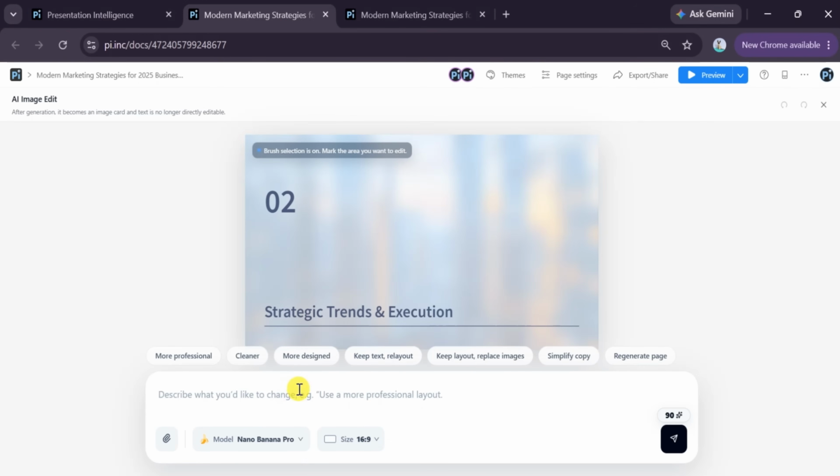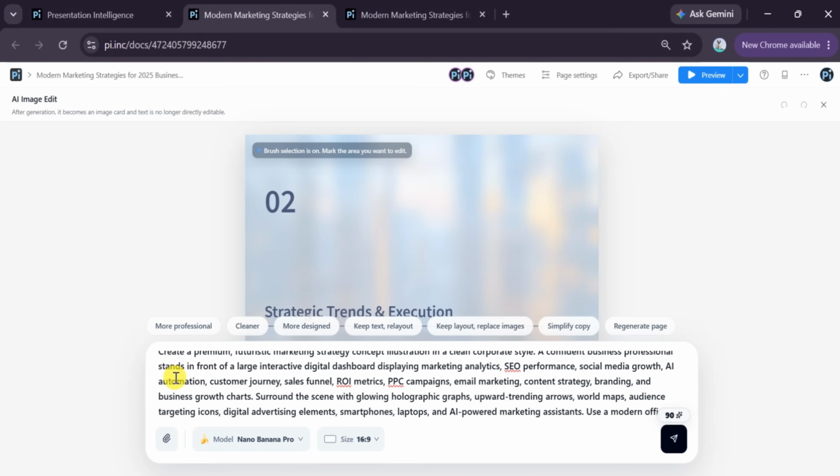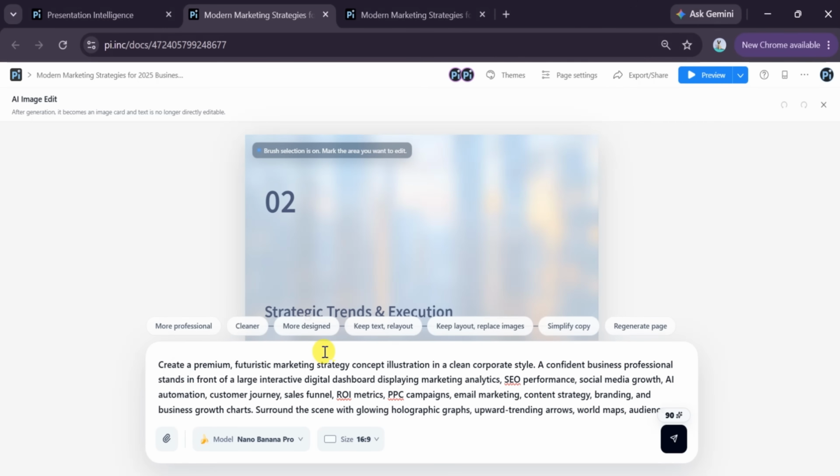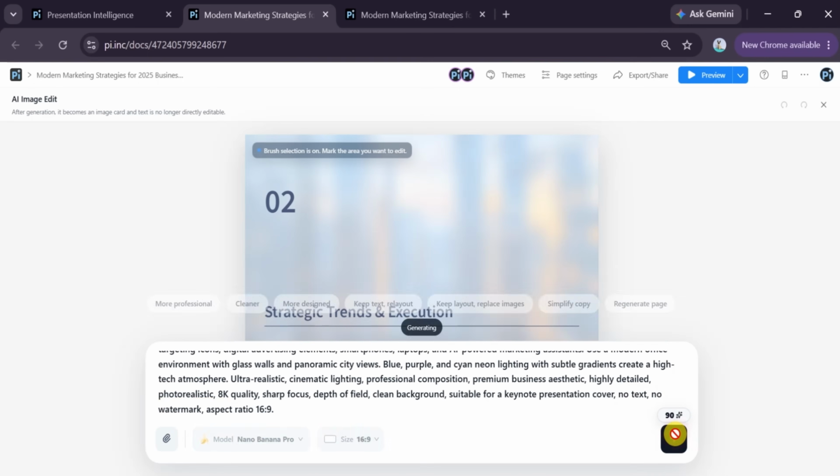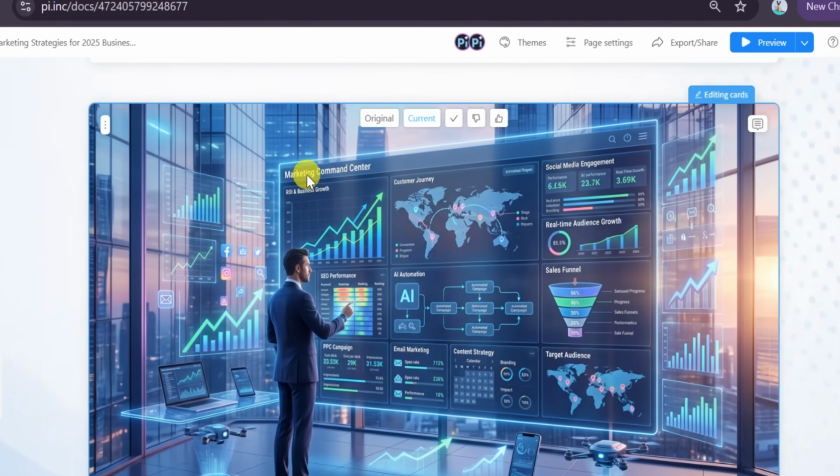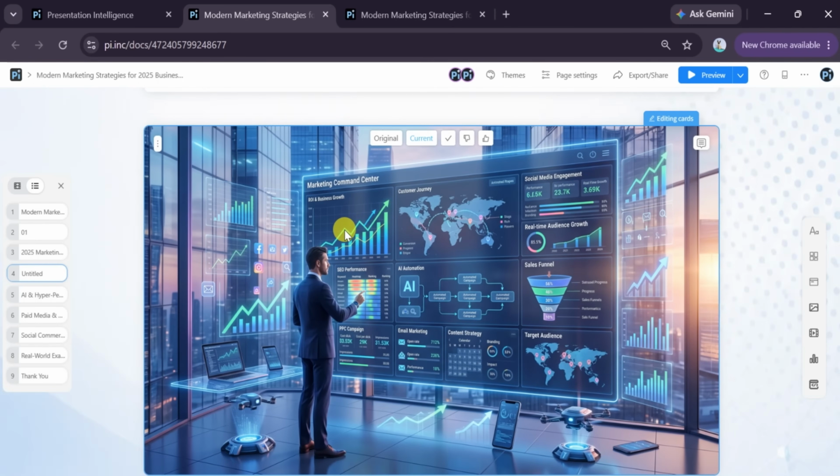In the prompt bar, I will type a premium futuristic marketing strategy concept illustration in a clean corporate style. A confident business professional standing in front of a large interactive digital dashboard. Press enter and Pi will start generating the image. Once it is ready, you will see a high-quality professional image generated instantly. You can use this image directly in your presentation easily and effortlessly.